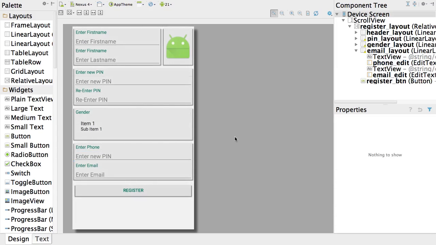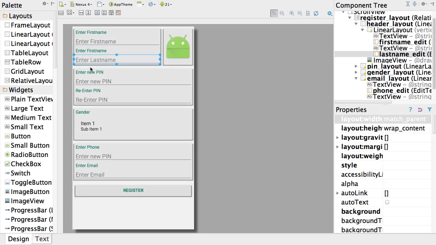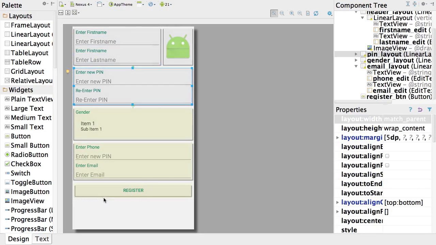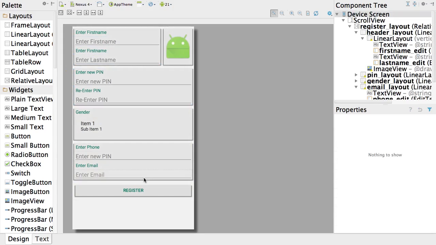Maybe tomorrow I'll show you how the focus could be shifted rather than dismissing the keyboard or tapping on the particular edit texts. So that particular focus can be shifted between all.